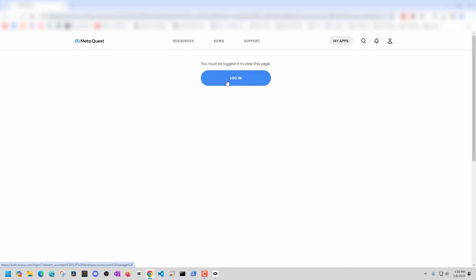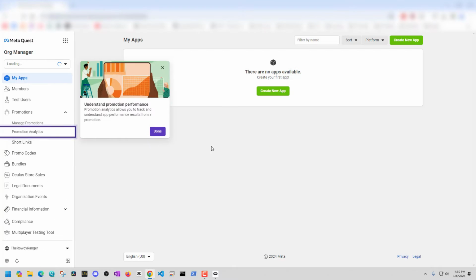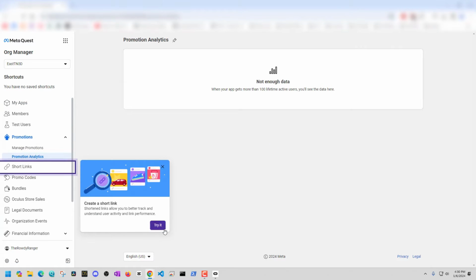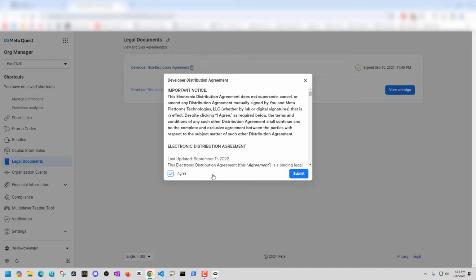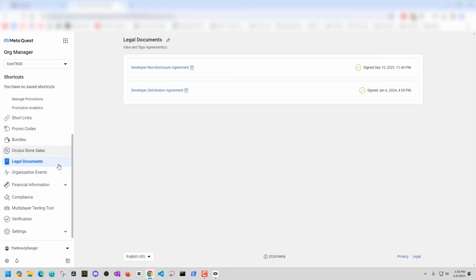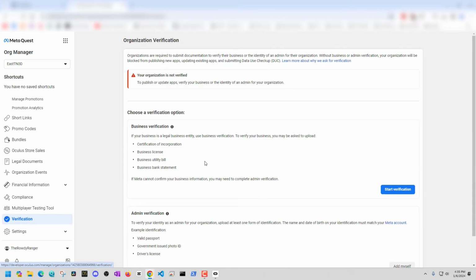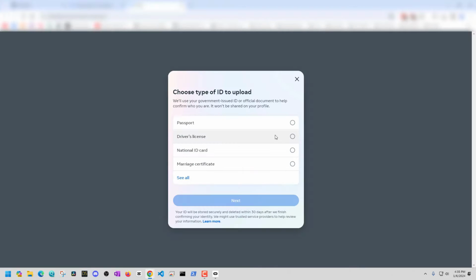However, it's been a while since I've logged in to the developer dashboard, and I do want to showcase that there are a few things that they are requesting these days. One of the things I had to do is click on legal documents and accept a few new terms that they had, and then I also had to verify my account by uploading a picture of my driver's license so they could verify my identity. Overall, it was a pain, but I just sent a photo from my phone and it was done in about 20 minutes.